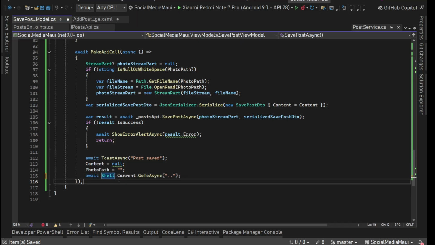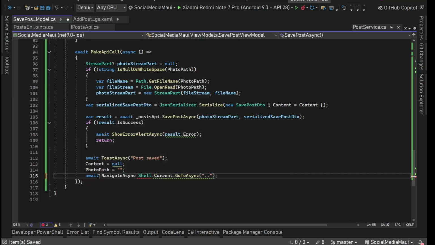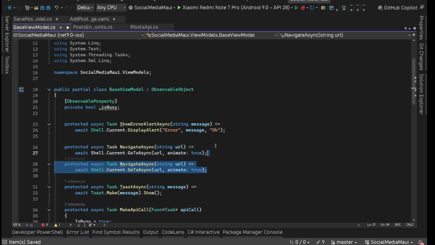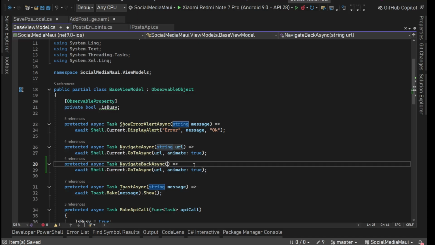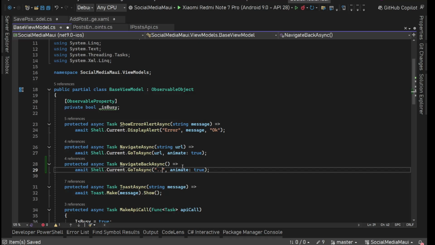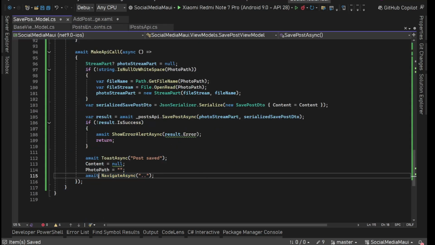Oh wait, instead of this, let's do this. We'll say NavigateAsync, and just provide dot dot as a URL. Or maybe let's do this. In our base view model, let's create one more method here. We'll say NavigateBackAsync like this. And here we will not get any URL because we know the URL we are going to use is dot dot, which is for going back. So we can call this NavigateAsync method from here with dot dot. Await, like this. Now here we can simply say await NavigateBackAsync.